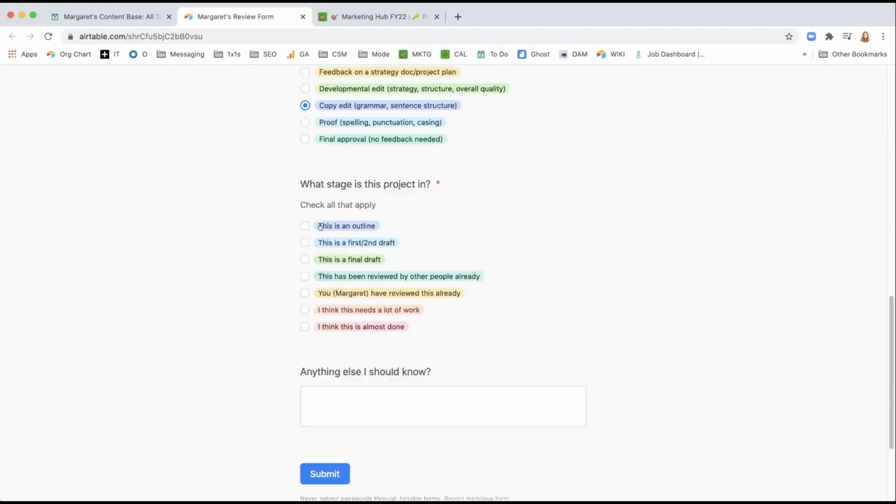Thank you. I also want to know, this is personal to me in my workflow, what stage the project is in. Is this something I've already looked at? Sometimes that's the case. I want to know that. Or maybe it's, I think this is almost done. You've already looked at it. This is a final draft. That's one that I get a lot. Or people might say, these are multi-select, right? They might say, I just started working on this and I think it needs a lot of work. Those are options too. So I can know that and have that context when I first come in.